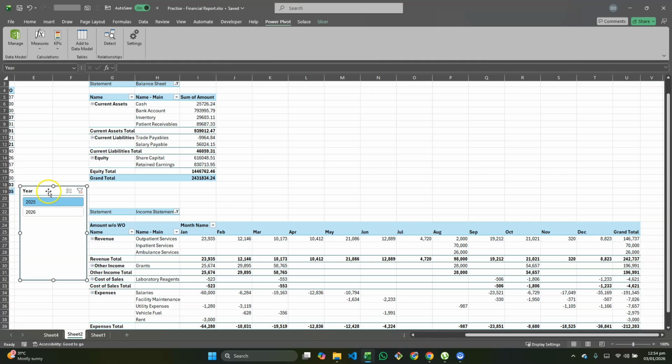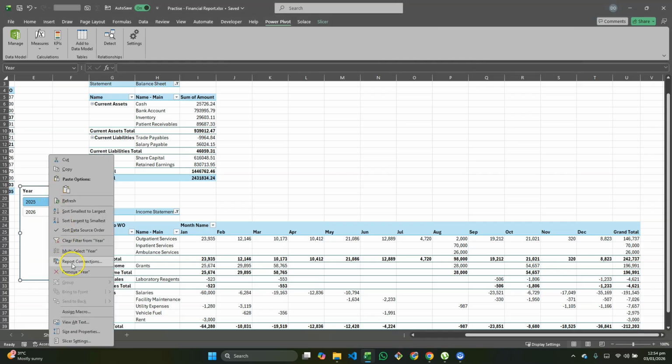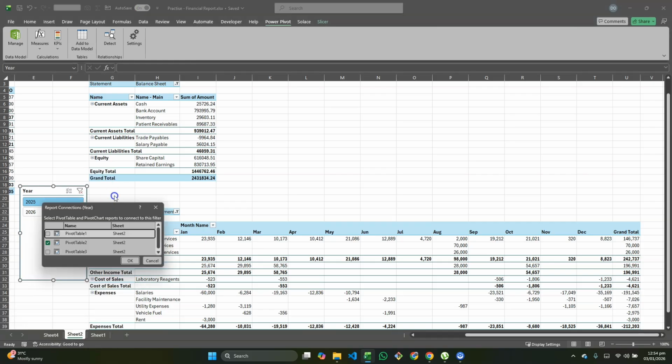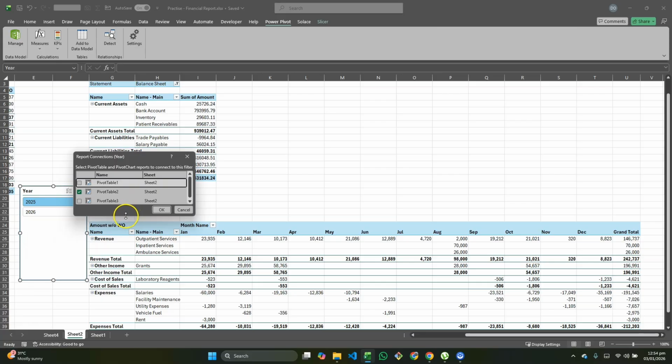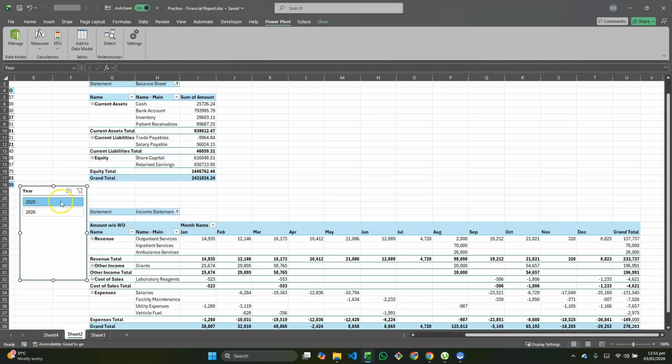So we can correct that by right-clicking on our slicer, report connection, and then we're going to connect it to the other pivot tables. We have another pivot table here and here. So all pivot tables should be connected to this particular slicer. Okay, so now in 2025, the profit is 276. This is still 830,713.